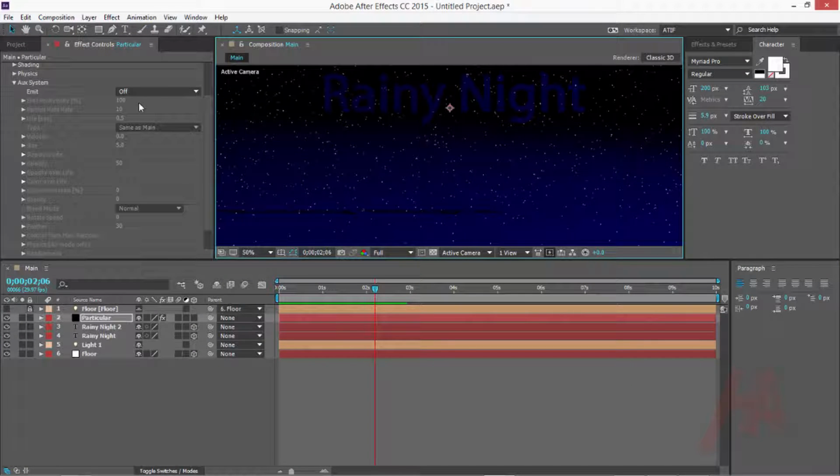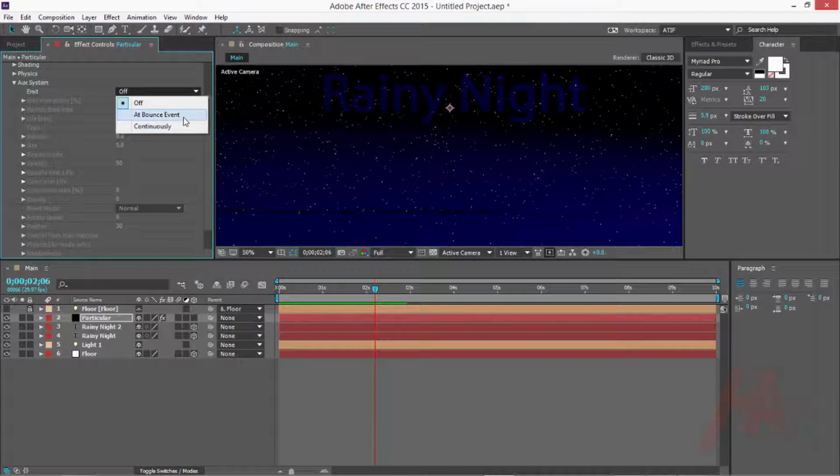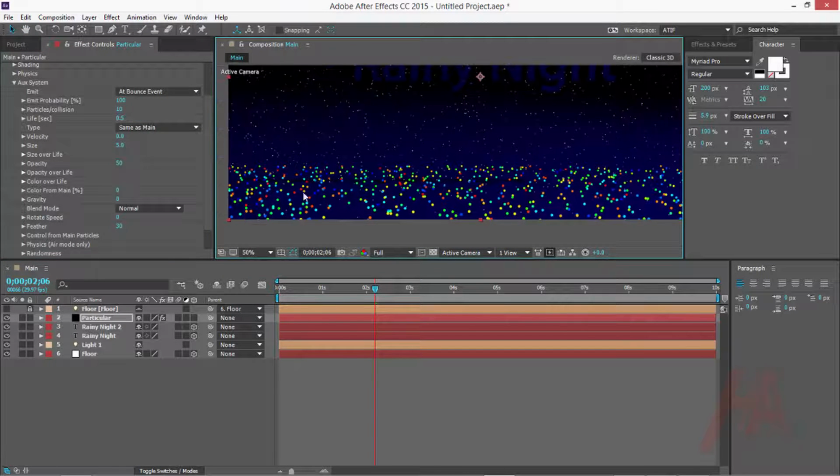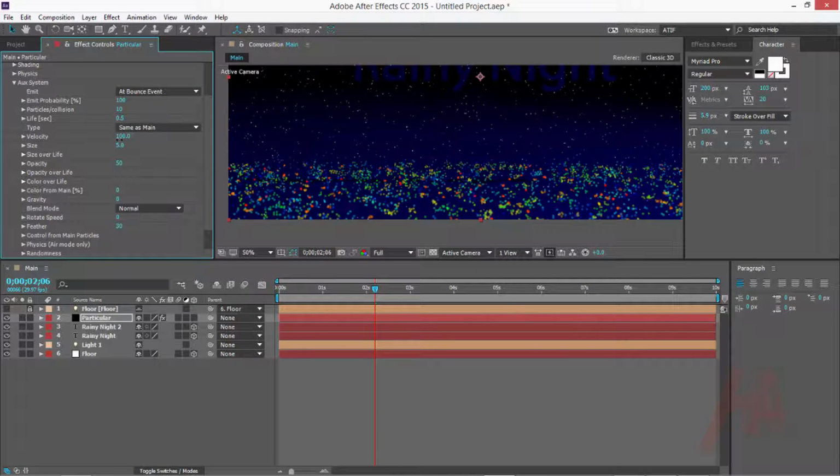Let's go to the Arc system and change the bones event. Again, let's change a little bit. The emission probability is 100, particle collision 10, life per second, I think that's enough. Okay, let's change the velocity from 0 to 100. Change the size from 5 to 2.